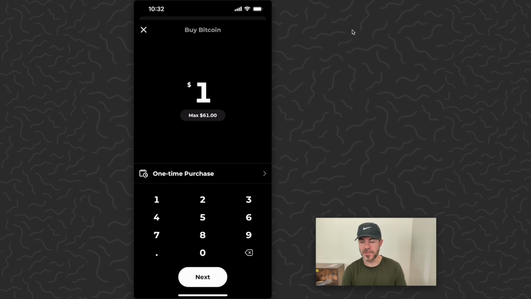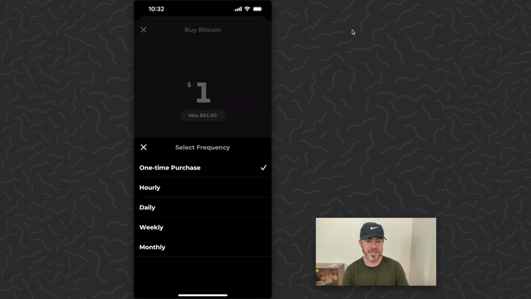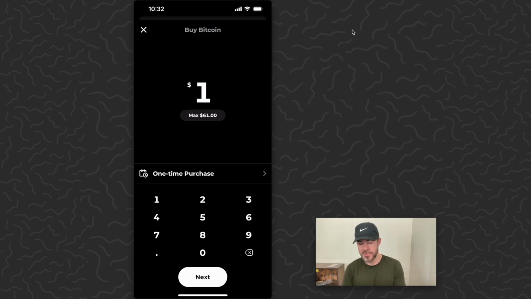I'm just going to do $1 for this example. You can do a one-time purchase, or you can select this and do it hourly, daily, weekly, monthly. So if you don't want to look at this much, you can just select one of these and it'll automatically buy it for you every day. I'm just going to do a one-time purchase, tap next.